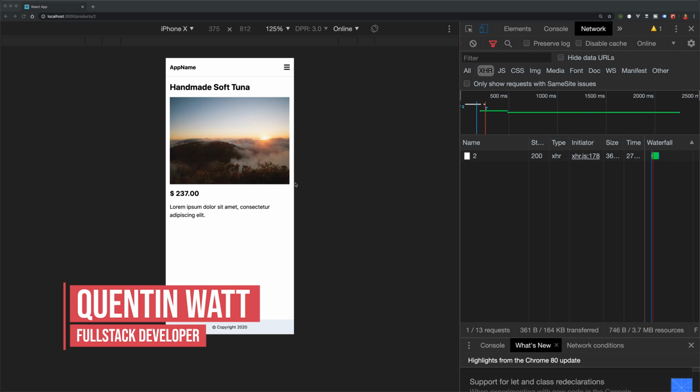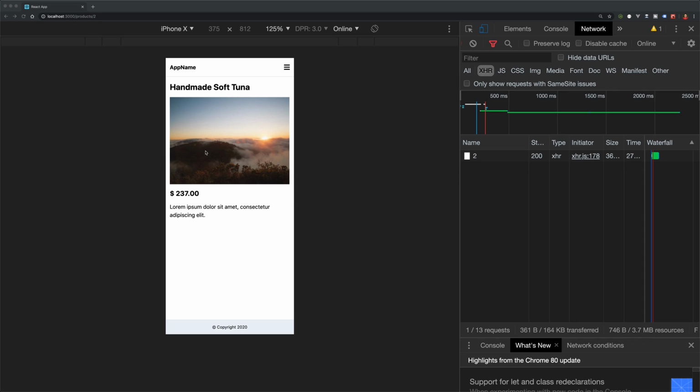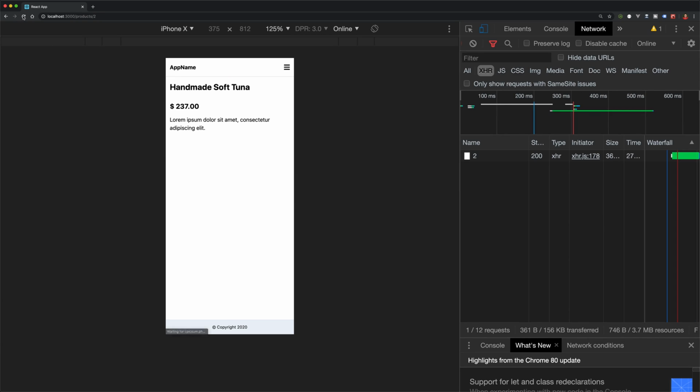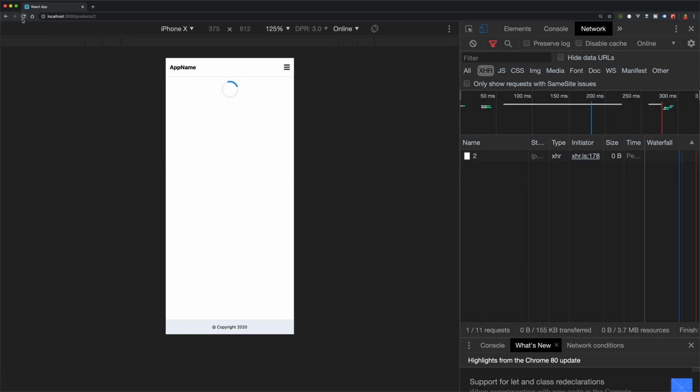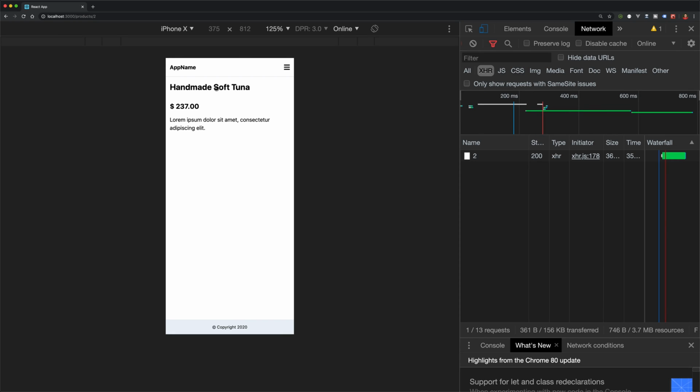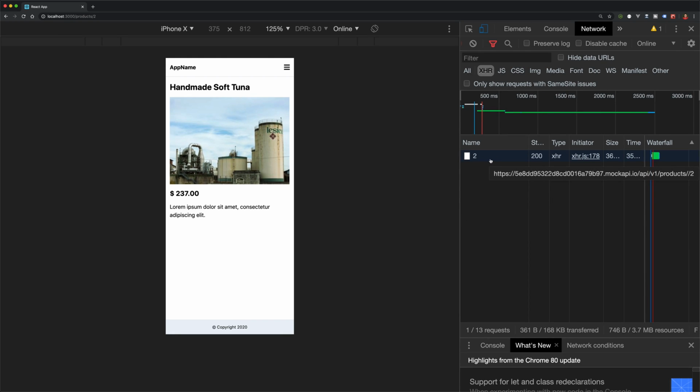In this video, we're going to take a look at sending an HTTP request to an API to fetch data and display that on our page. So if I give this a refresh, you'll notice that we have a little loading symbol, and then the data loads in from this HTTP request. You can see that in the network tab in Google Chrome.